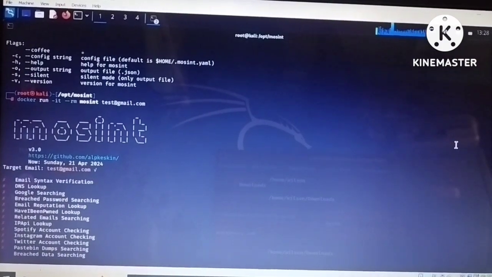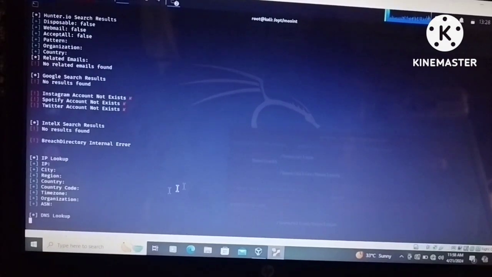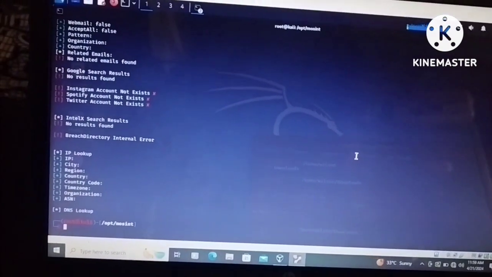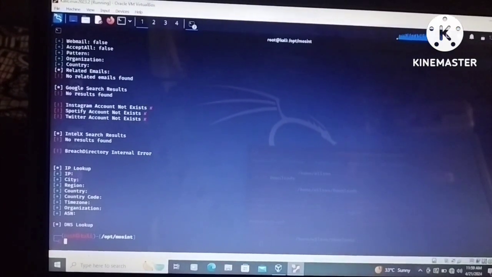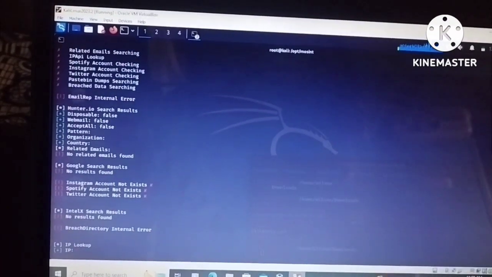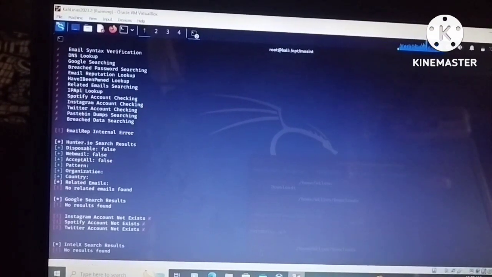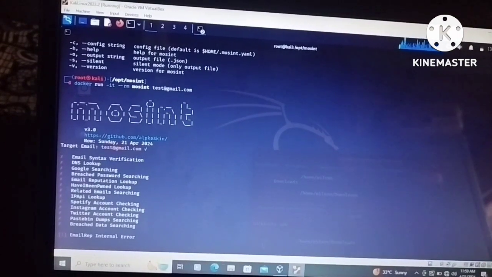See guys, the tool is running now. You can see now. It's running successfully without any error.